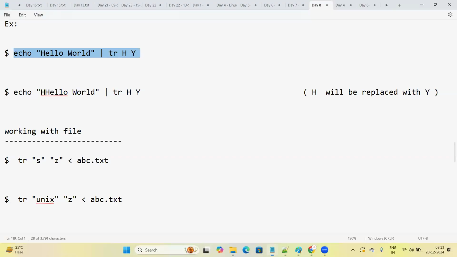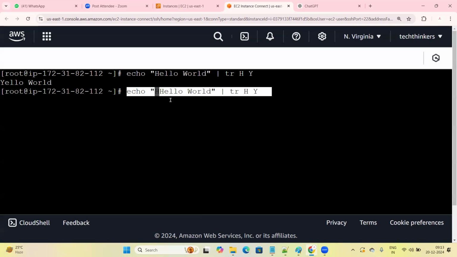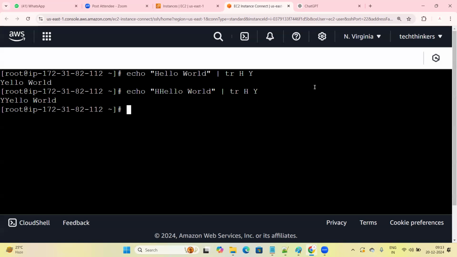Let's look at some other examples. Now I am using two occurrences of H. In the hello world spelling itself, I'm using two H's. Again, I'm trying to run the same command. You can see all the H's are replaced with Y. Wherever the H occurrences are there, all the H occurrences are replaced with Y. That's what we are trying to understand. It will translate, it will replace the character. It will replace the Y character in the place of H.